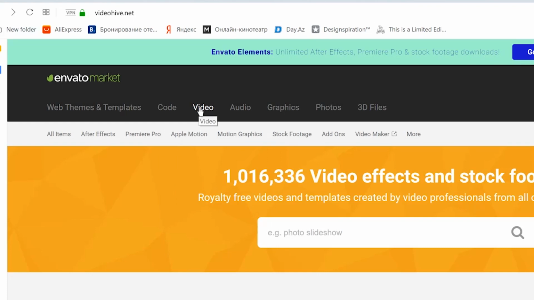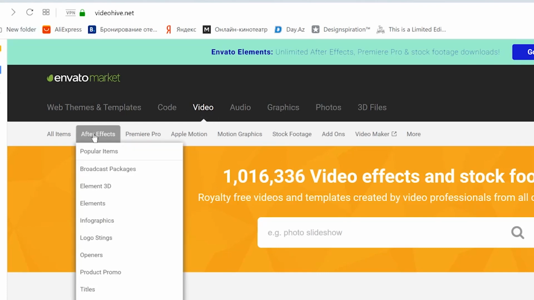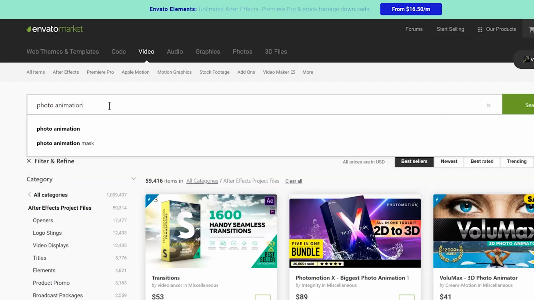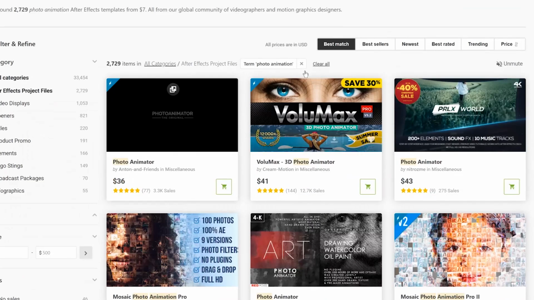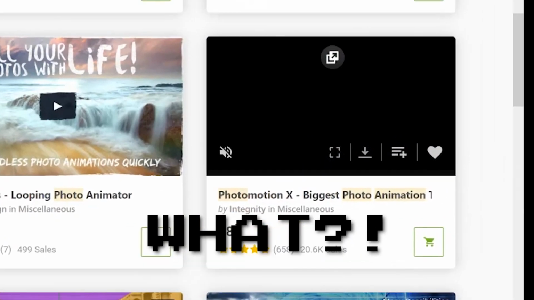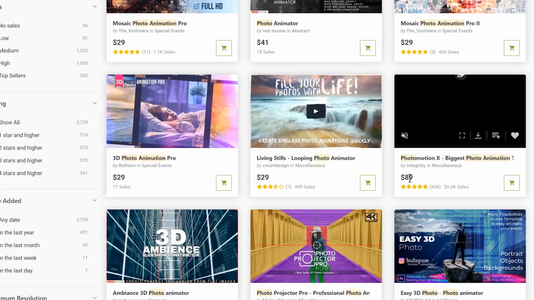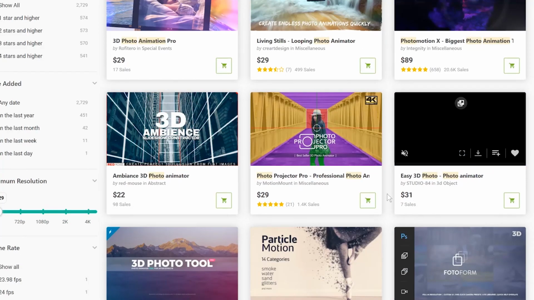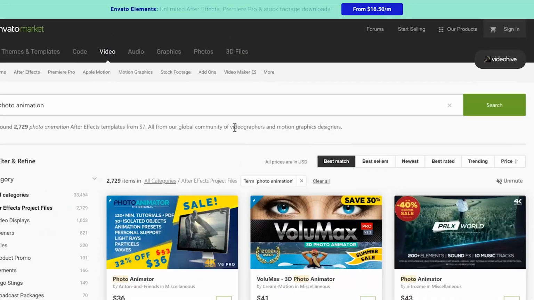So anyway, you go to video, you go to After Effects. Boom. And here all you have to write is Photo Animation. Boom. And here you have, for example, this one Volume Max, or for example this one Photo Motion X. What? $89? Wait, it was much cheaper when I was looking at that. Or for example this one $31. I'm sure you can find even cheaper ones if you continue looking and if you look on some other sites as well. You can find it for $19 or something like that.